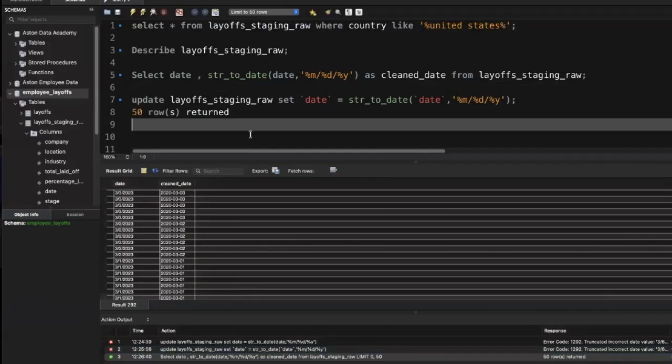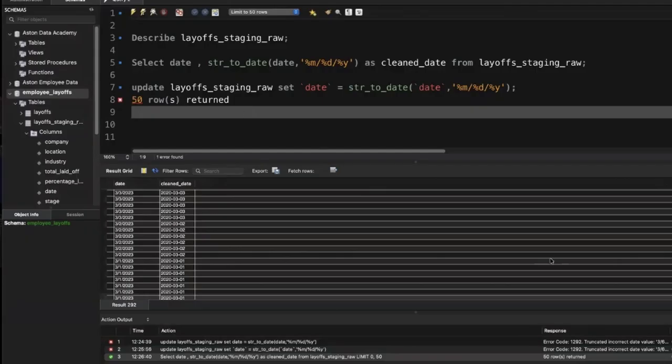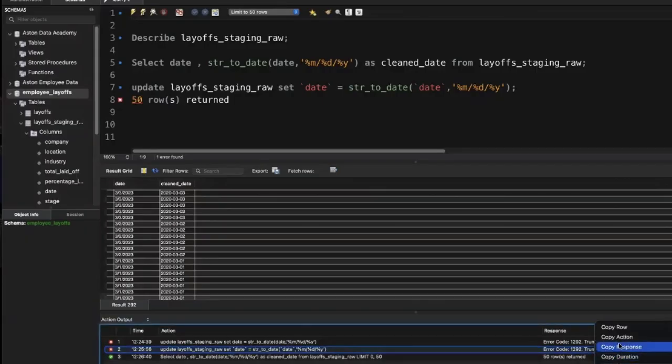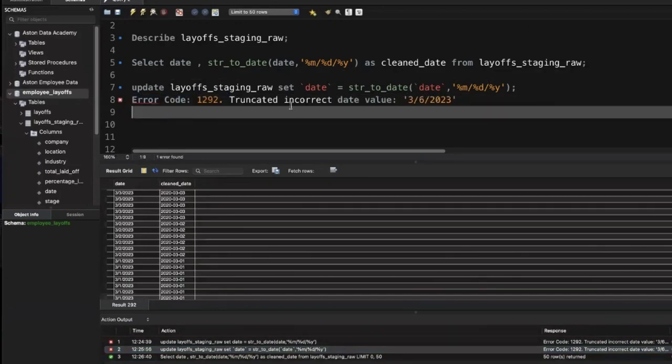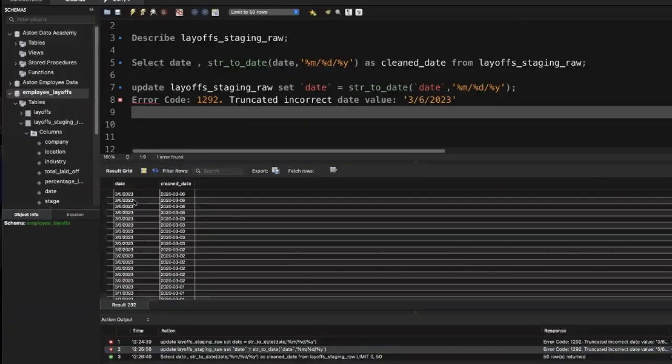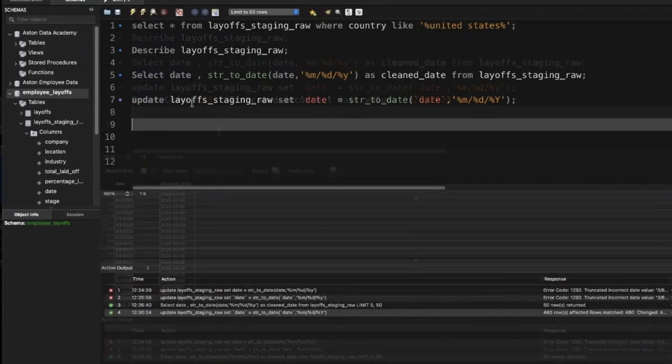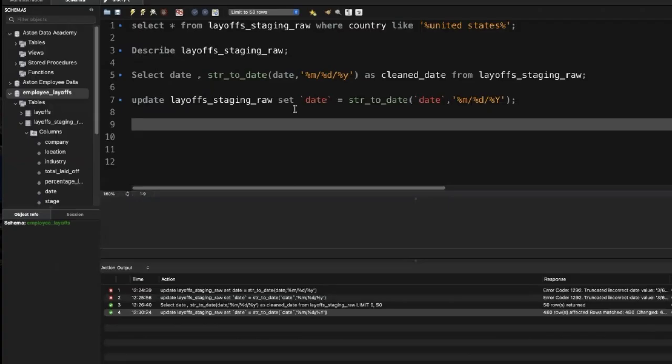So when you're dealing with SQL, you'll see this error message. They're going to hit some snag. So you just need to figure out the incorrect date value 3/6/2023. Basically, we're trying to update the layoff staging raw data and convert it from text to date. We've done everything right, writing how we want it to be done, and then string to date.